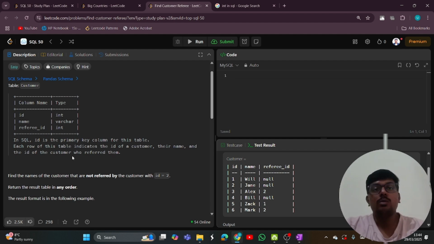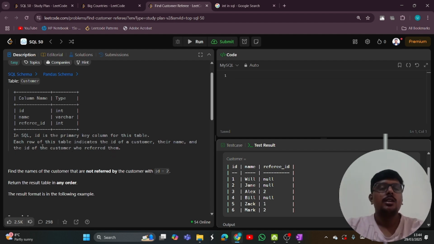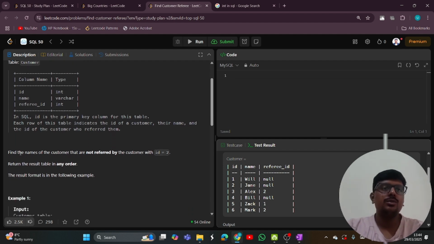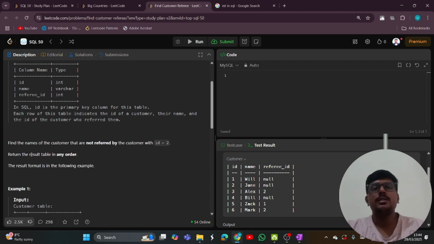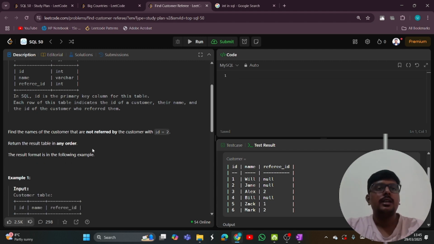Now we will try to understand why these columns are given. What we have to do is find the names of the customers that are not referred by the customer with ID 2. Let's say there is one mall or one shop. If the customer with ID 2 refers someone, we have to exclude that customer. Ultimately we have to provide the names of the customers who are not referred by ID 2. This we will get from the referee ID column, and the result can be in any order.